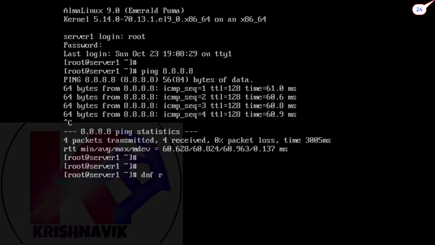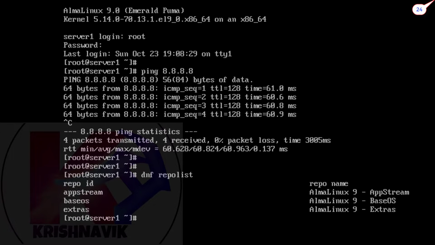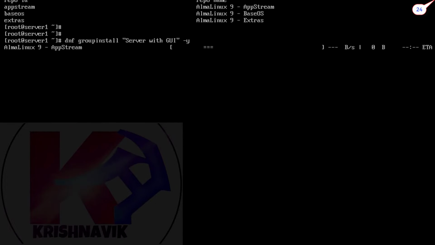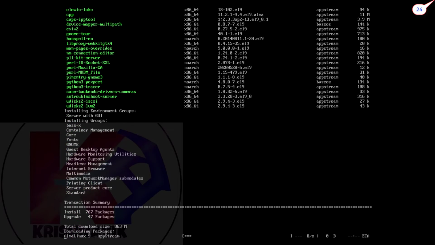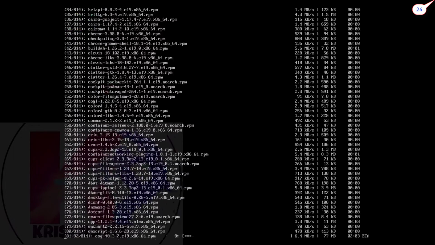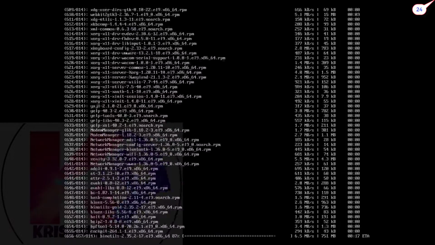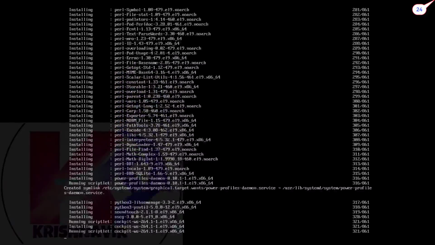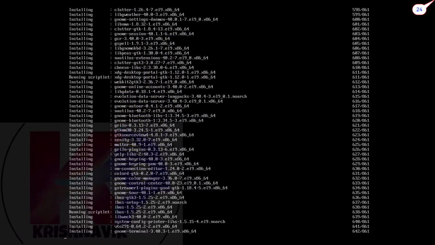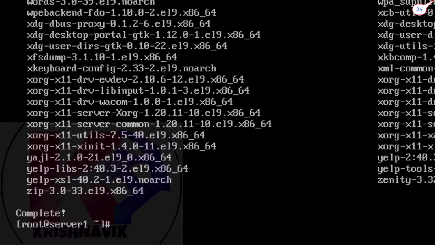Type this command to check YUM or DNF repo list. OK, everything is working fine. Now, type the following command to install server with GUI, graphical user interface. OK, complete.